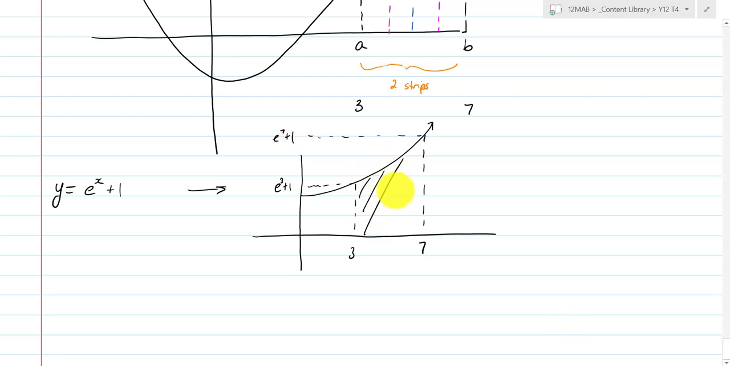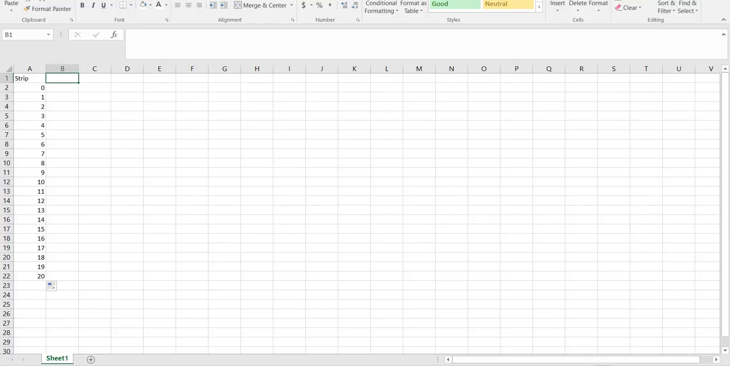So I'm going to go back to my spreadsheet. Because it's between 7 and 3, the first thing I have to do is calculate my width. Remember when we were building our spreadsheet the other day, we built over here a number of strips. So I've got a number of strips here, and I'm going to do 20 strips.